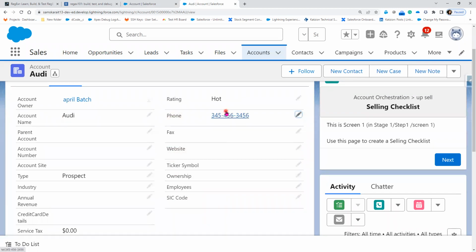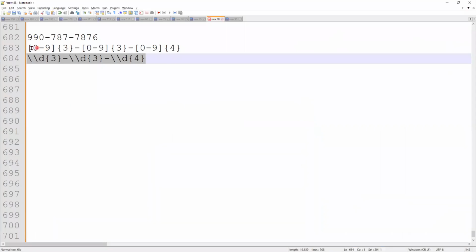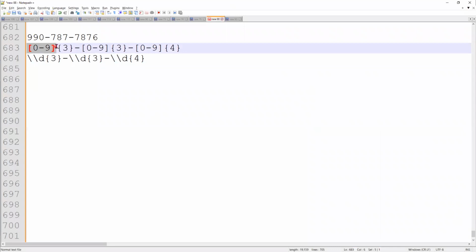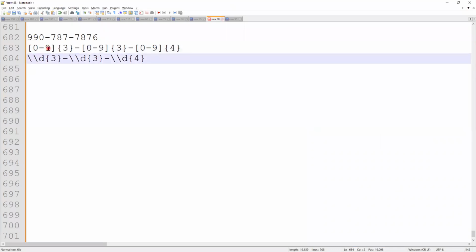Now it is accepted. That means a few developers will write it in a simple format, which is 0 to 9, 3 digits. Or a few developers, instead of using 0 to 9, will use \d followed by the number of digits that we want to accept. So 0 to 9 is replaced with \d.